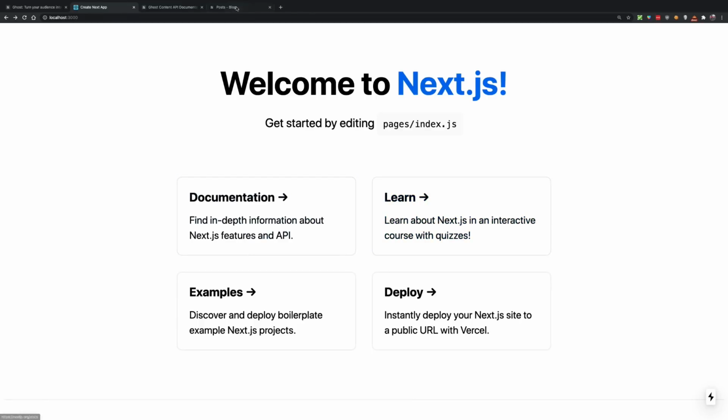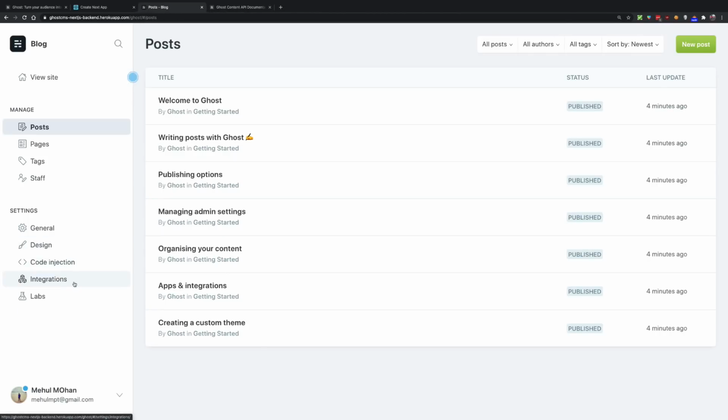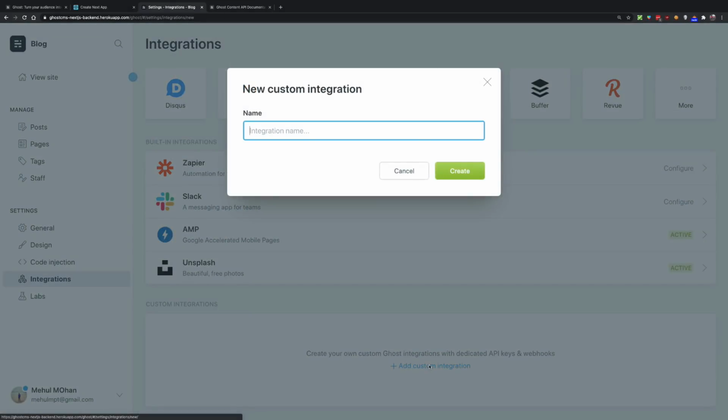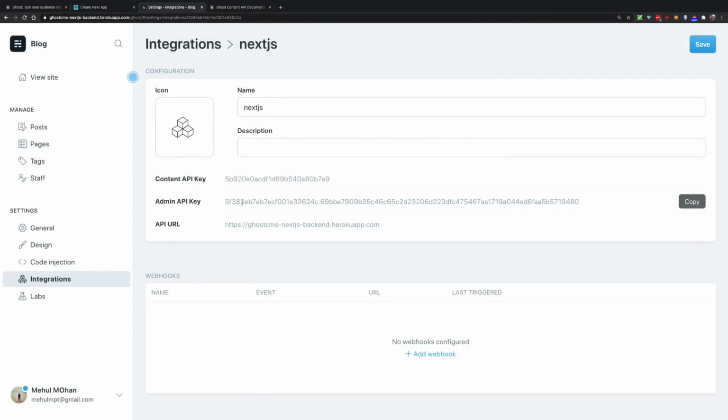So first thing is what I'm going to do is go to the integration section in the Ghost CMS, and I'm going to add a custom integration, right? And I'm going to say this is Next.js. You get an admin API key and you get a content API key, which would enable you to extract out the posts, the titles, images, stuff like that without actually scraping the page, because we don't really want to scrape our own website, right? What's the point in that?